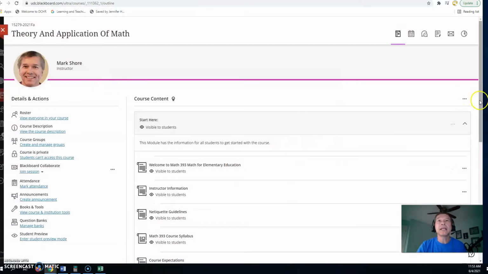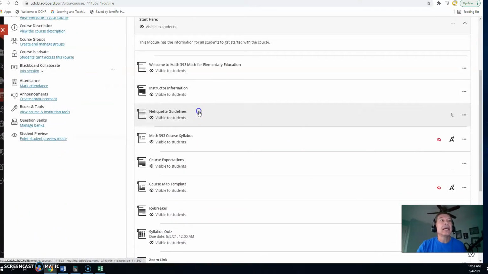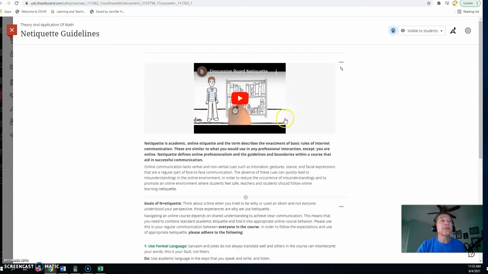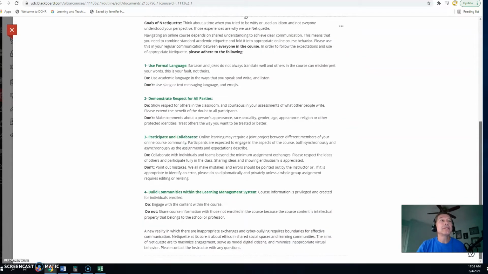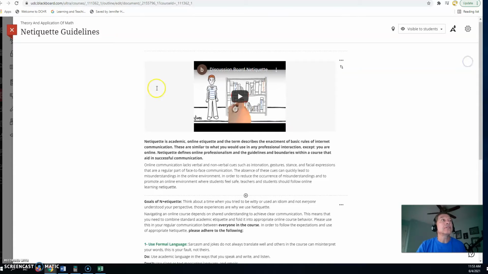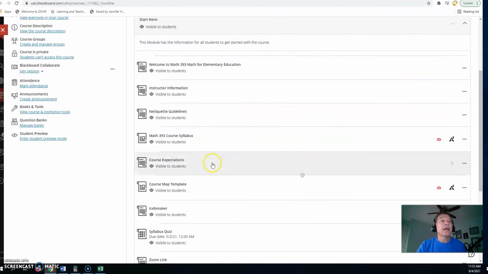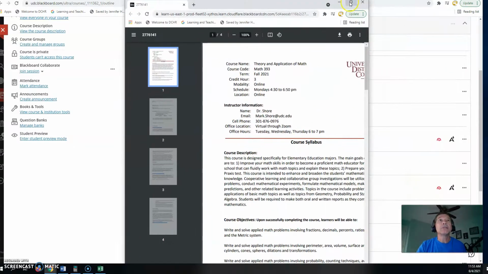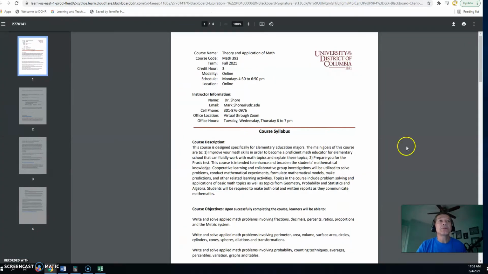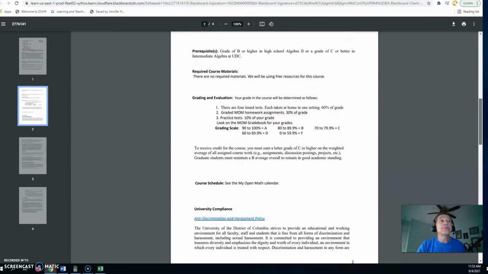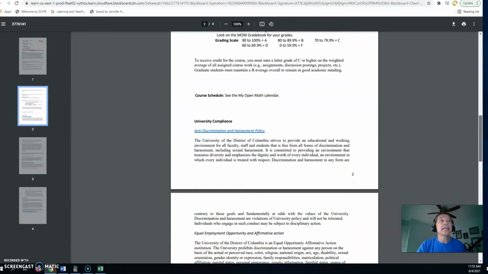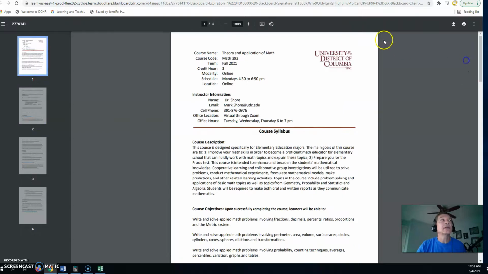Okay, the next thing here is Netiquette Guidelines, and you can read that over yourself. It's just a few rules with communication and so on. And then we have the syllabus, and if you click on this, the syllabus opens. I'll bring it on over. I already opened it up. So the syllabus looks like this. It goes over the course description, course objectives, and gives you your grading, evaluation, and that sort of thing. So your syllabus is there.